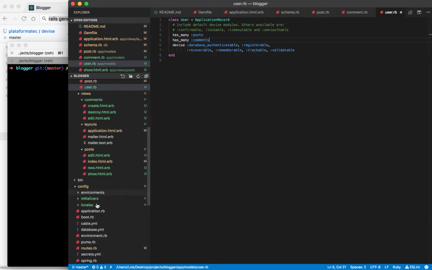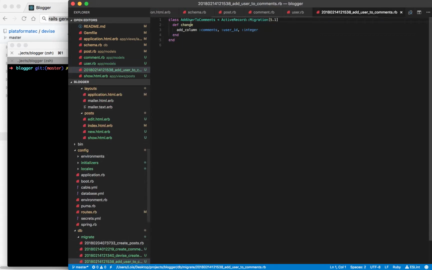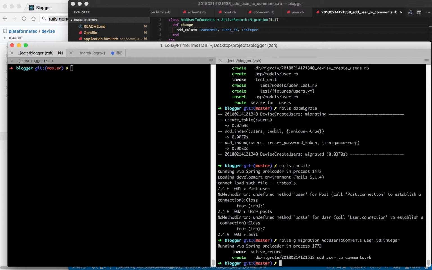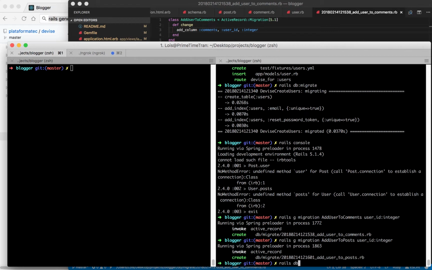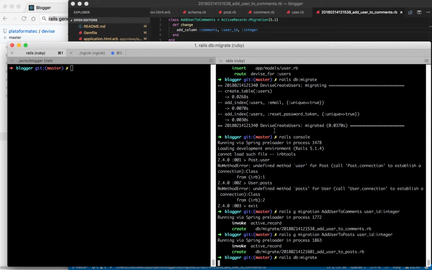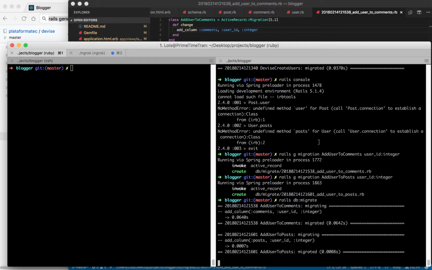Let's look at our new migration file. We can see that we're adding a column to comments titled user_id with the data type integer. We're going to do the same thing for our posts: AddUserToPosts user_id:integer. So now let's go ahead and migrate our database. Rails db:migrate.